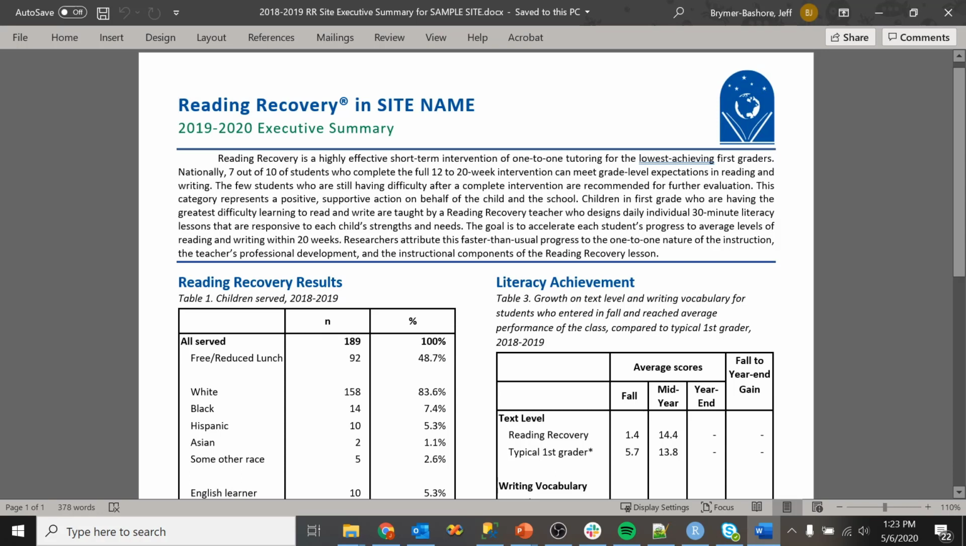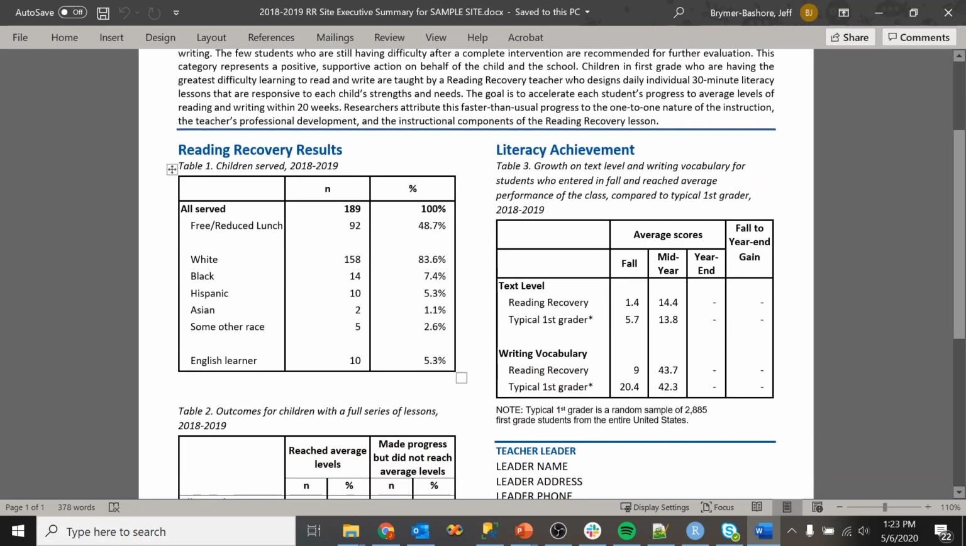At the top, we just have some descriptive text of what Reading Recovery is. Then we move right into the data. So, table number one talks about the children served. The first row shows the count and percentage of all the children served, so that'll always be 100%. Then it shows the count of students that had free and reduced lunch and the percentage that represents out of the total number of students. So in this example, these 92 students are 48.7% of the 189 students at the top here.